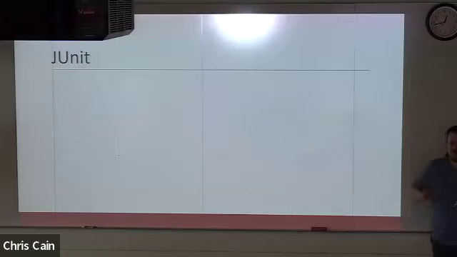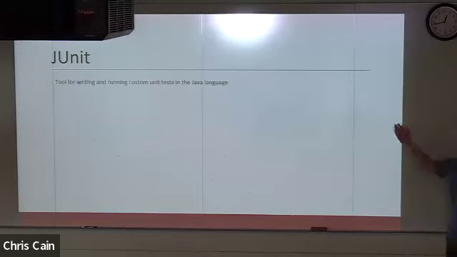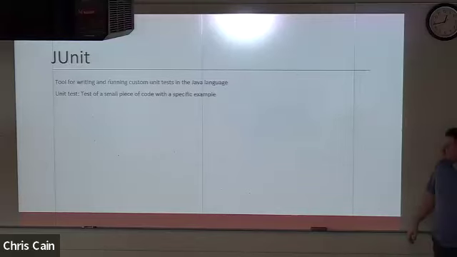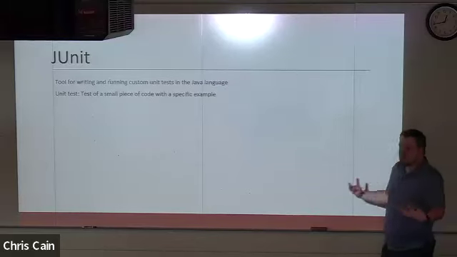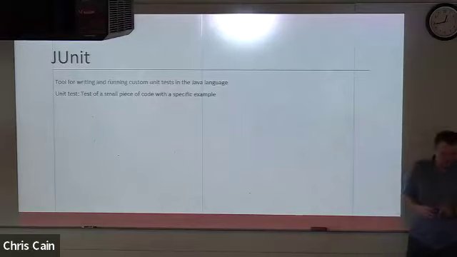JUnit. Does anyone know what JUnit is? Used it before? 2 or 3 people? That is the very next topic in this class. We're going to become very familiar with JUnit, but testing is incredibly important to programming. So JUnit is a tool, a Java-specific tool, useful for writing and running custom unit tests within Java. A unit test is a test of some small piece or unit of your code.